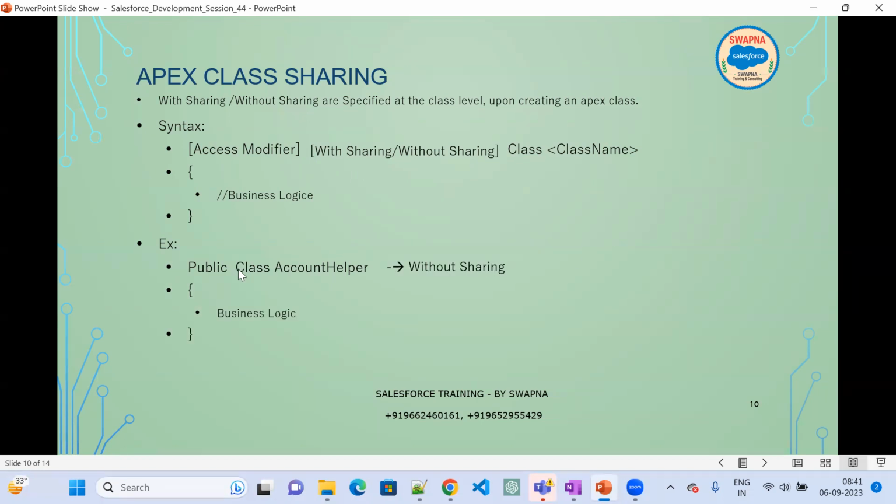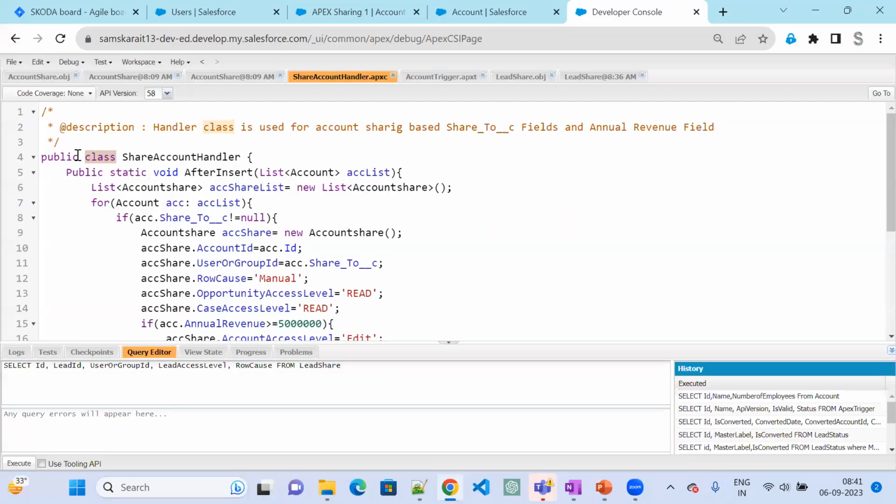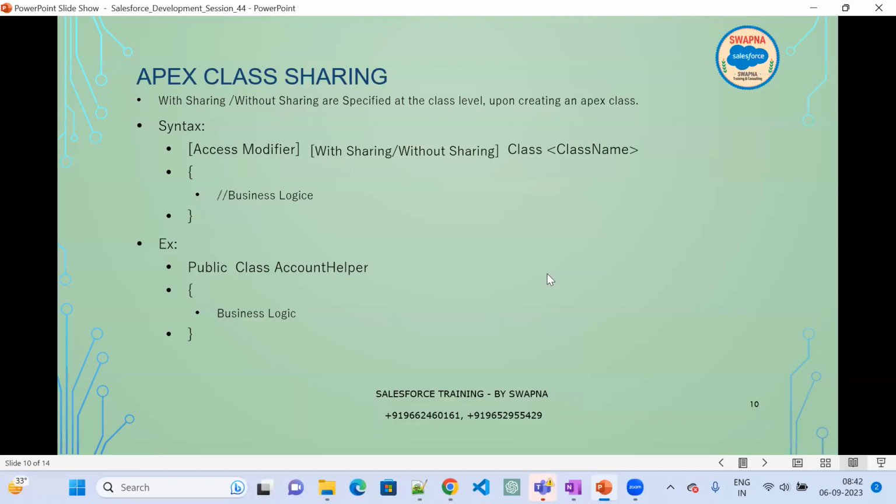Now here, so far we have not specified anything. When we do not specify, in public class name, whether it is with sharing or without sharing, by default it will take it as without sharing. Now, if you want with sharing, you have to specify with sharing. If you do not want with sharing, either specify without sharing or just leave it blank. When I leave it blank, it is without sharing.